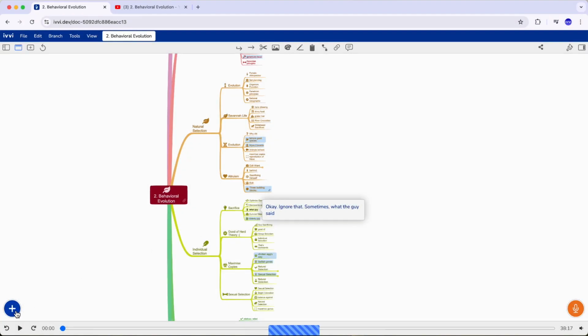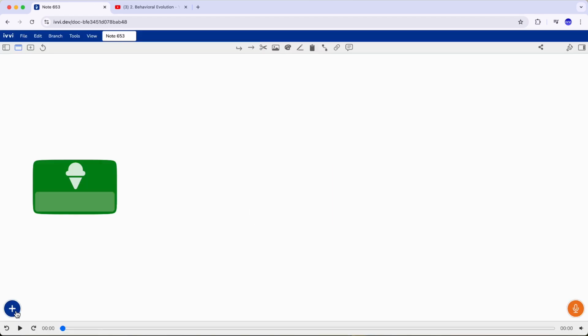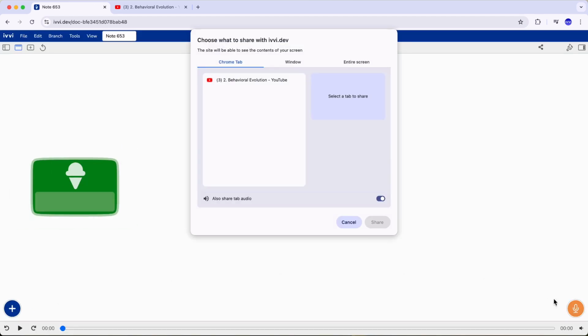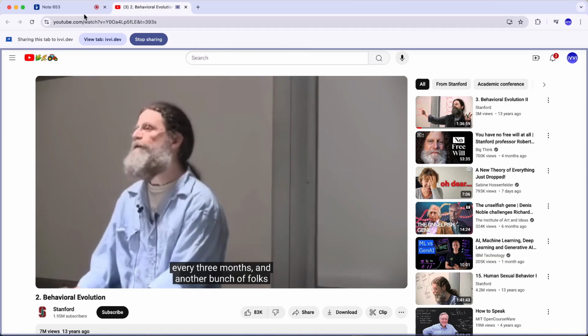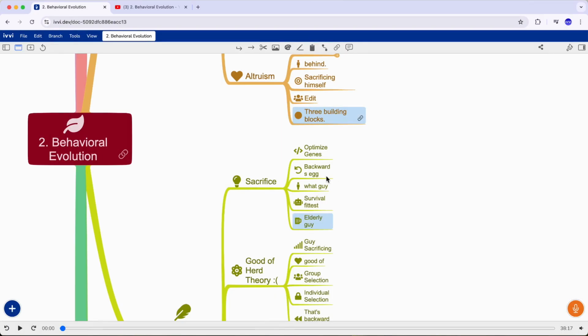Starting a new lecture. Let's start a new lecture. Tap the plus button to open a new map, hit record and grant necessary permissions. The app begins capturing audio, transcribing, and mind mapping automatically.